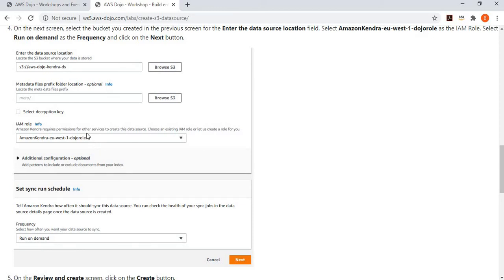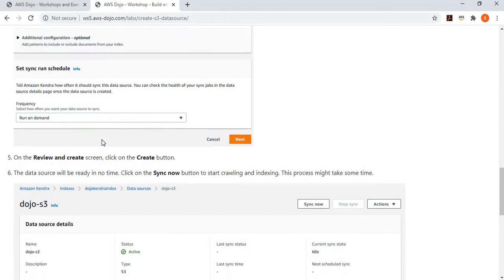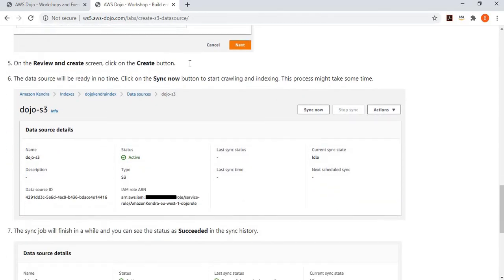So if you want this role to have access to this S3 bucket, you have to configure that access. And that's what we did in the beginning. We gave a lump sum power user access so that the role has access to the S3 bucket as well. And then you also provide a sync schedule like you did for the Salesforce one. And then your data source is created, and then you start syncing again.